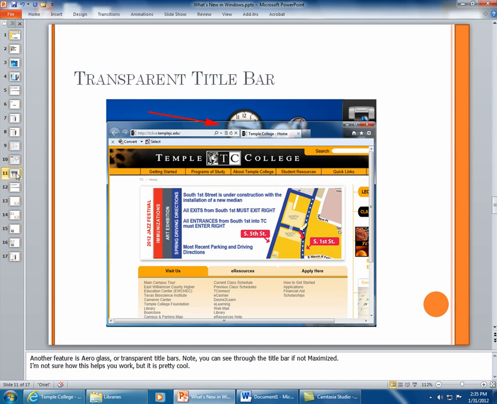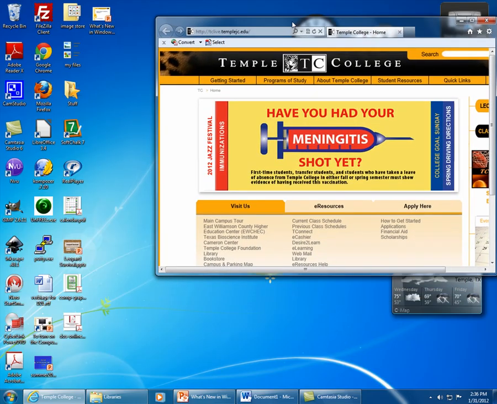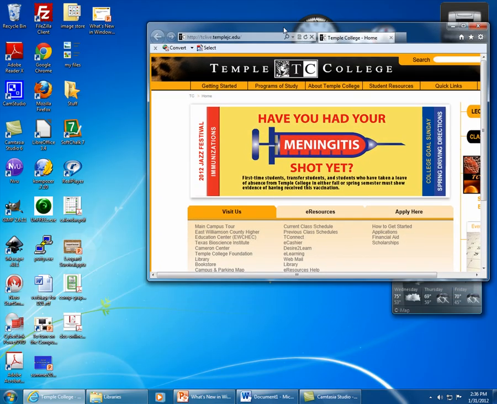Note, you can see through the title bar if not maximized. I'm not sure how this helps you work, but it's pretty cool. Notice you can see through the title bar.